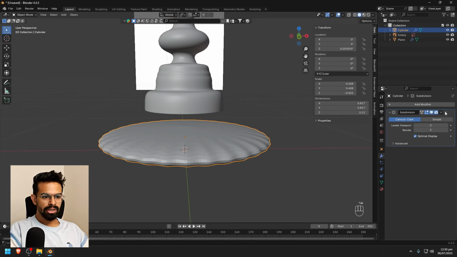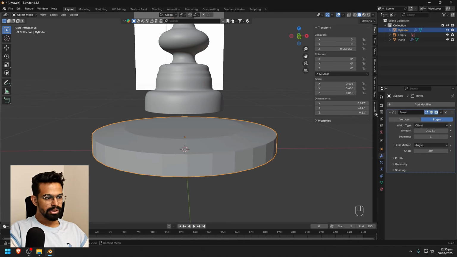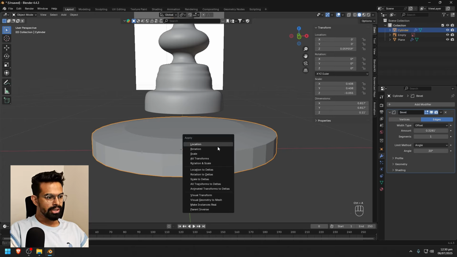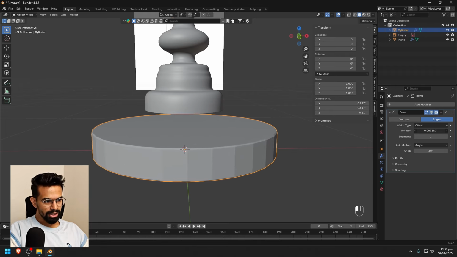So we're going to remove the subdivision first. Let's add a bevel modifier. Now you have a bevel modifier, but the bevel is kind of stretched. So to fix that, you press Ctrl A and apply all transforms to the object. Once you apply all transforms, the bevel should work perfectly. So you have too much bevel on this, so you reduce the bevel. So now you have a small bevel on the object.